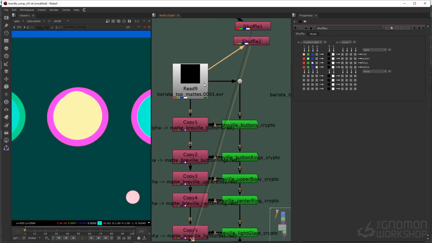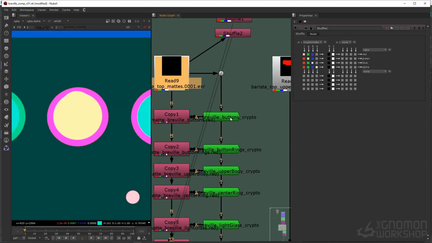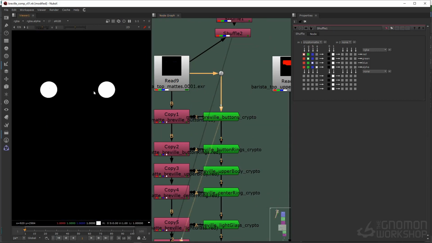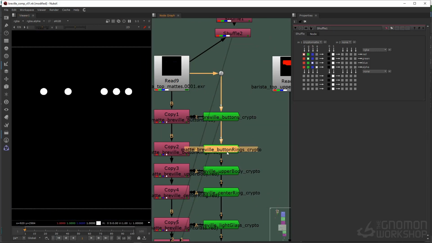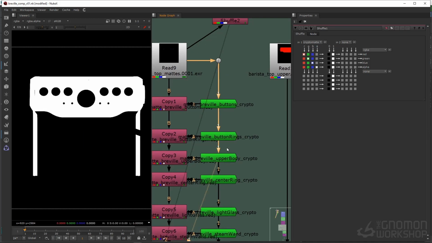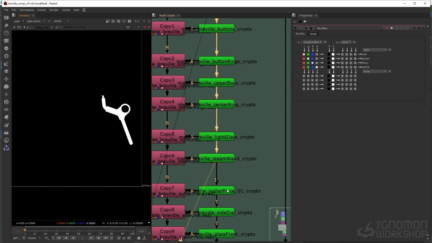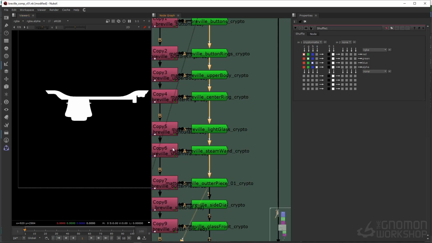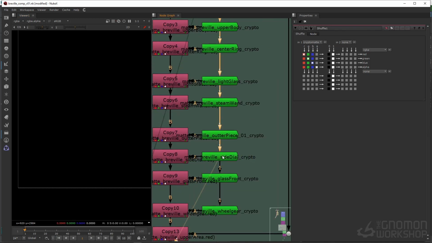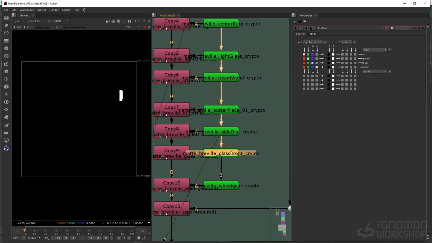Okay, cool. So now what I do is I split all the sections I need. So for instance, I have buttons here. I have button rings, the upper body, center ring, light glass, which are these little streams here. We have the wand outer piece, just this section, which was kind of a nightmare, and you'll see in a second. We have these dials that we have on the corner here. We have a little piece of glass, and then this other gear on the side.